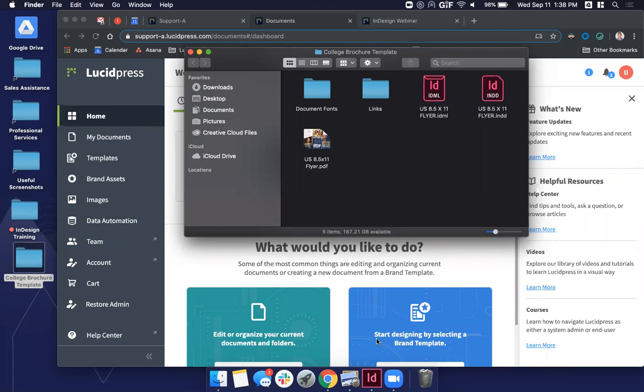I have had a few customers who send me their InDesign files, and it won't include the PDF, or sometimes it's missing the links folder. So make sure there's a little checkbox that says to include the images or the PDF. Make sure you have those checked, but they should be on by default.